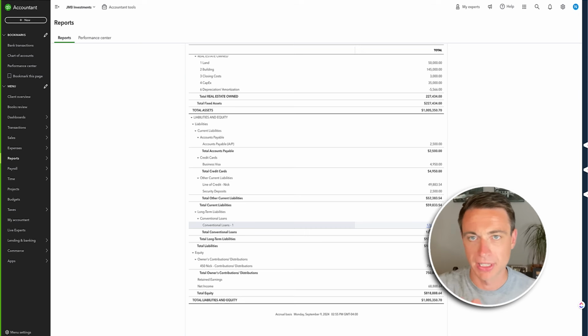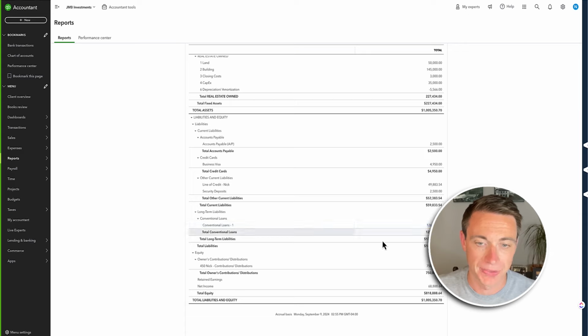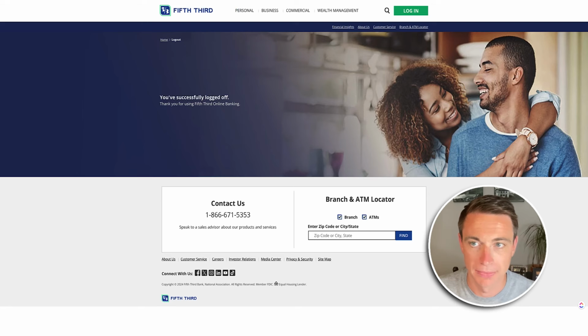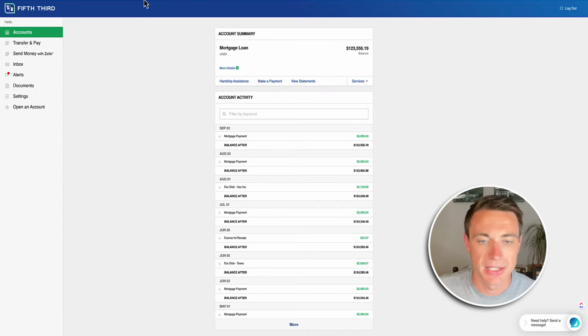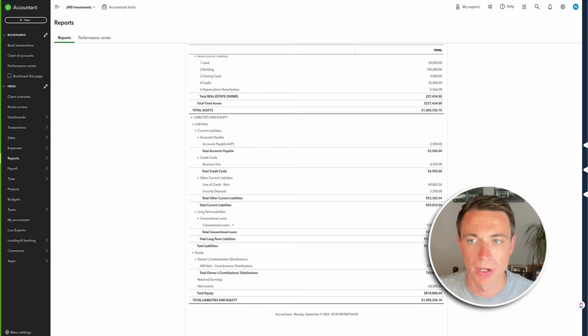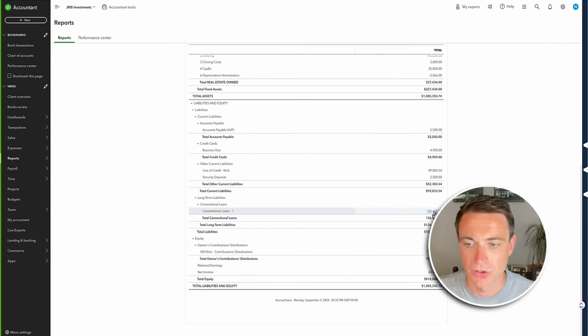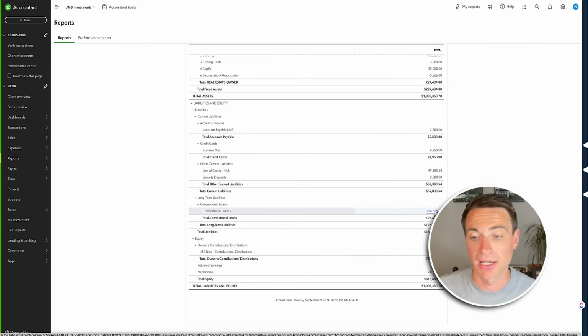All right, and that's going to happen in a few ways. One is we have to record the initial principal accurately at the onset. And then every time we make a payment, we want to make sure that the principal and interest is allocated accurately. All right, so what I have here is I got my bank. Whoops, I got to log back into this. Got this loan here, and it's got a balance of $123,556. Now in QuickBooks, I've got a balance of $126,628. Now that's because my balance right now is as of the start of the year.